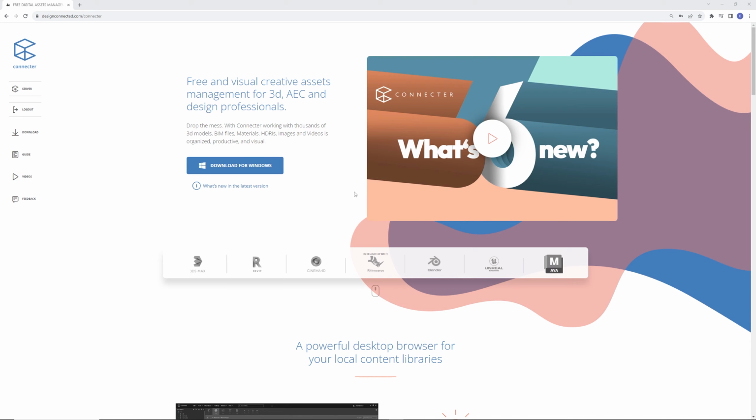I've got an awesome tutorial for you today. I've joined forces with Design Connected and I have created a tutorial to teach you how to use their amazing asset management tool called Connector. One tutorial that'll teach you everything that you need to know for the free version of Connector. We're going to dive through all the settings, all the options, and everything that you can do from Connector to Max, and then from Max back into Connector.